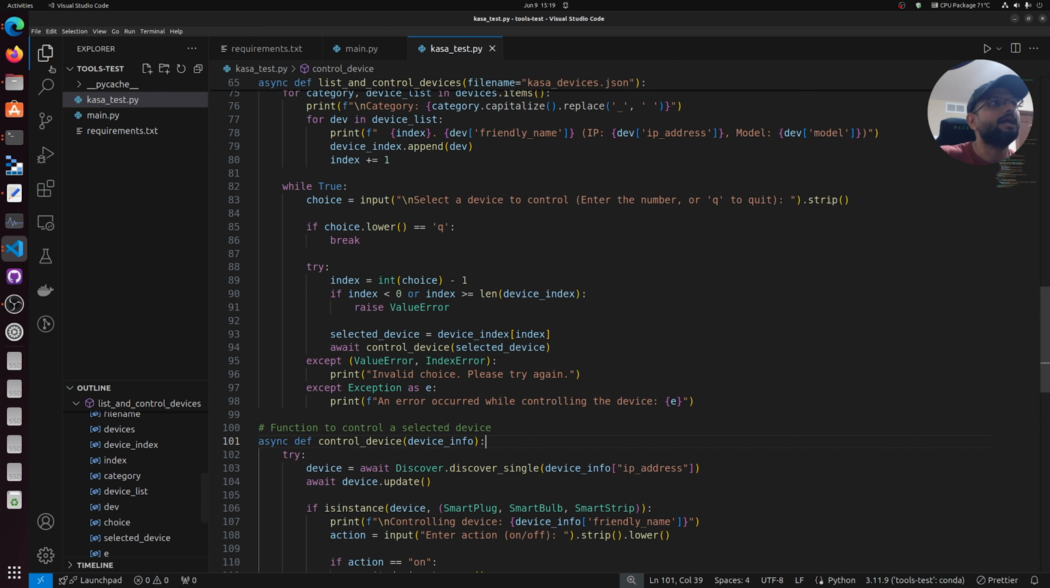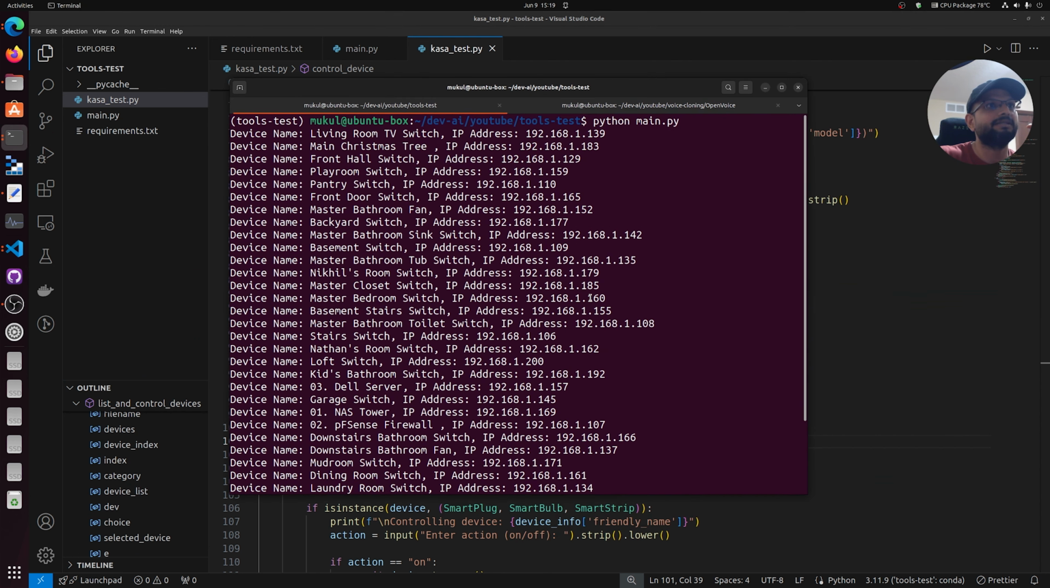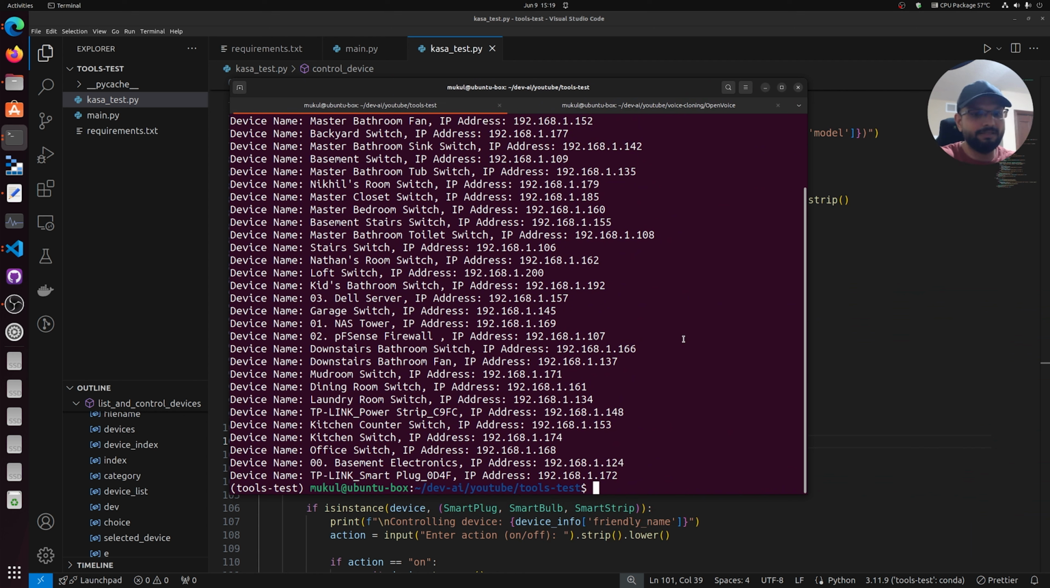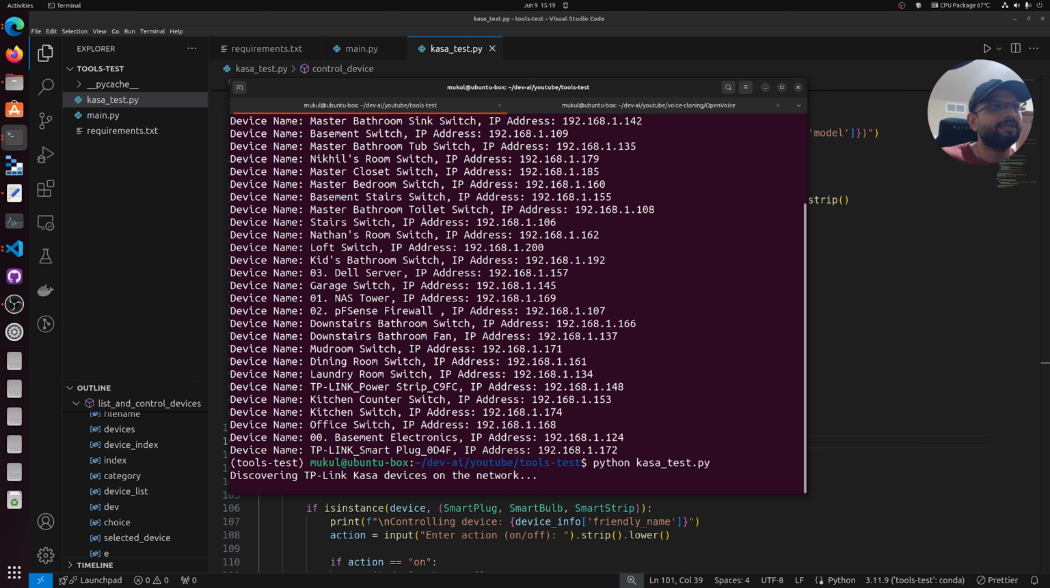So, okay, now let me execute this, and then this will be more interesting than me just talking about the code. So let's run python casa_test.py. This is the code that I was showing you, and it is nicely formatted than last time. It will list all the devices for the very first time because I do not have any JSON file right now.